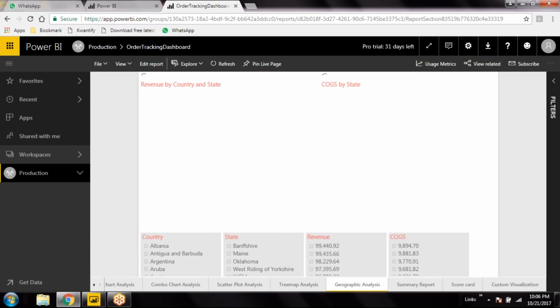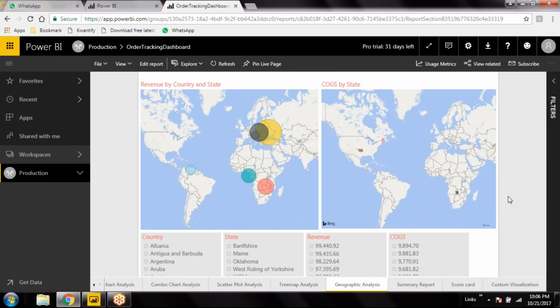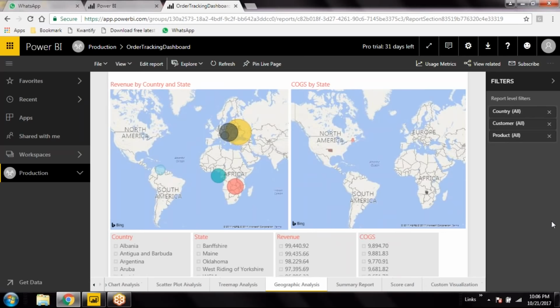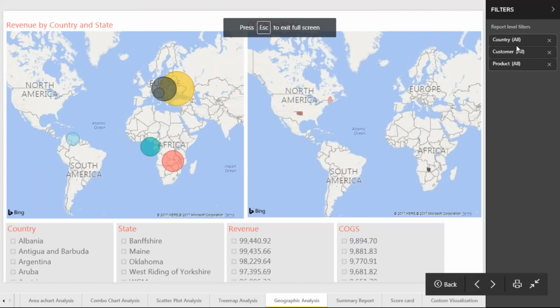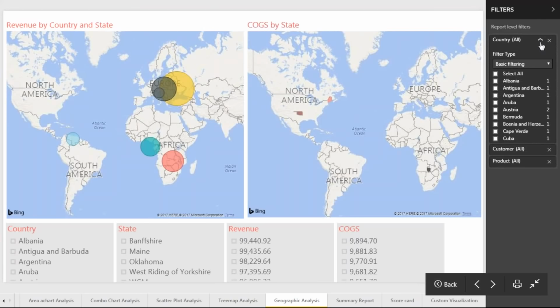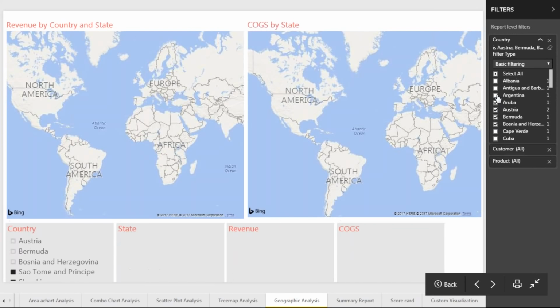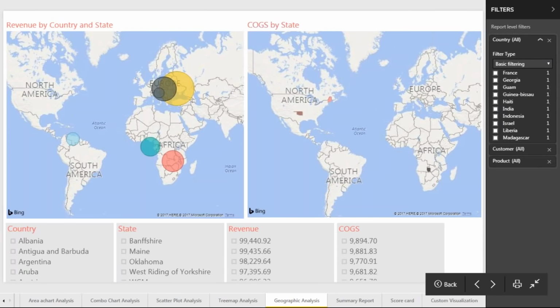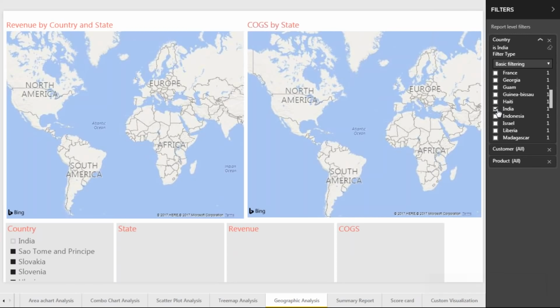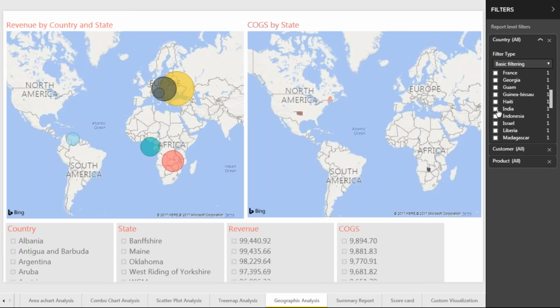In the production, I've got this filter. Now you see in this filter, country, customer, product are there, right? Make it full screen mode. Filtration is now available here. Now I can filter it anywhere. I will select a few countries to get their specific data. I can erase it. India. You can see their specific data.